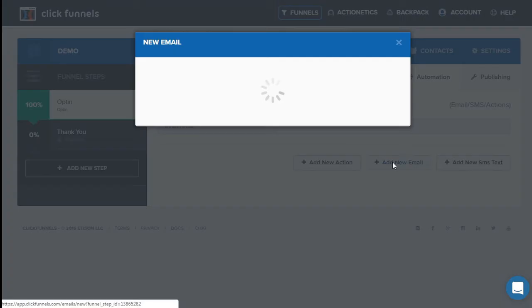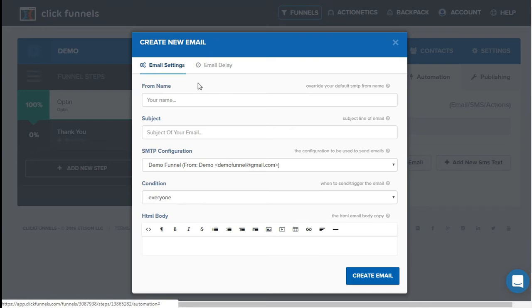So for example, if you click on Add New Email, assuming that you've set up your SMTP configuration correctly, you'll be able to access this option and you can send an email whenever the download happens, or whenever your visitors have provided their name and email address, they'll receive an email on their downloadable content. So in this example, you can put in your name, the subject, and also select the SMTP configuration, which is from an autoresponder, and also set the condition, which is when to trigger the sending of the email. And under this section here, under HTML body, is the email that you can type in.